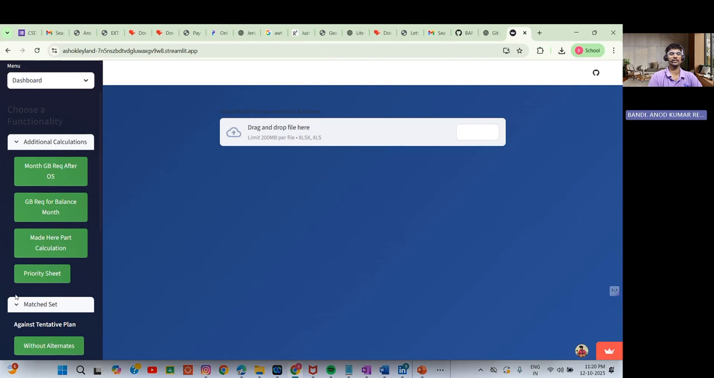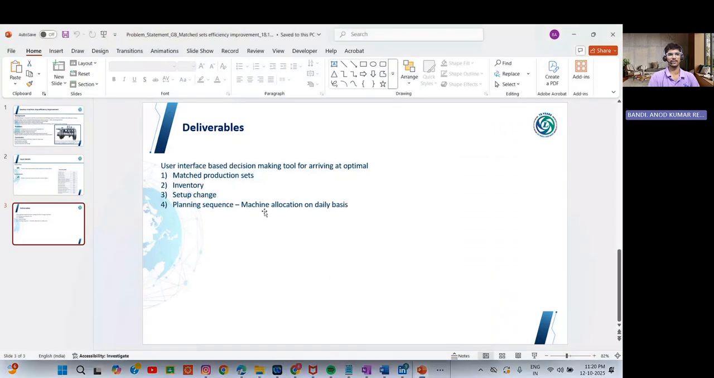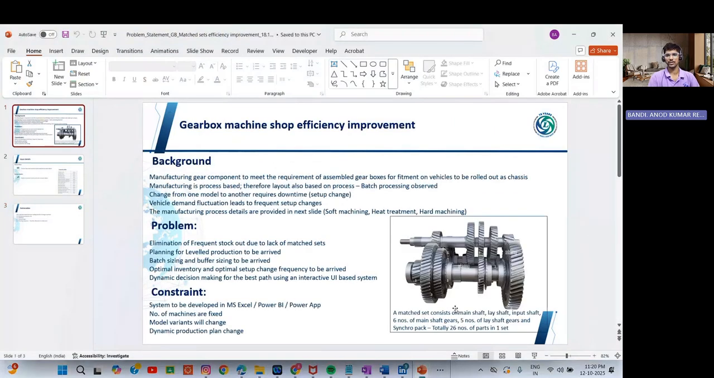See, actually we are producing 12 parts daily, based upon how many child parts there are. That means a matched set means, like I said, 21 parts should be readily available before going to the production stage. Here, you can see, 26 parts should be readily available before going to the production stage. That is very important.